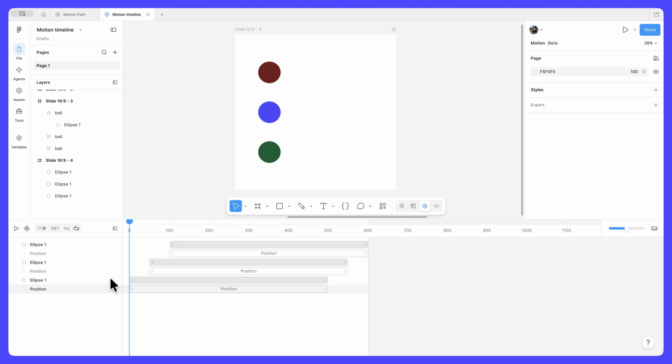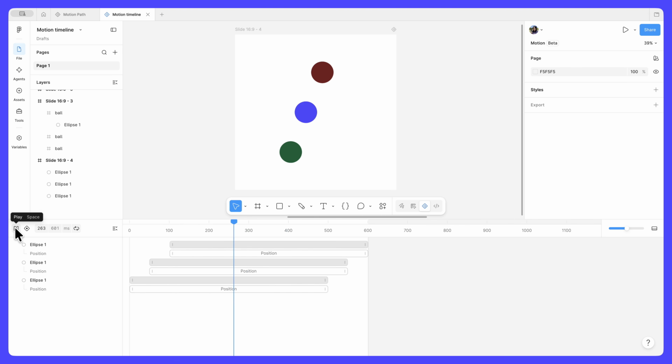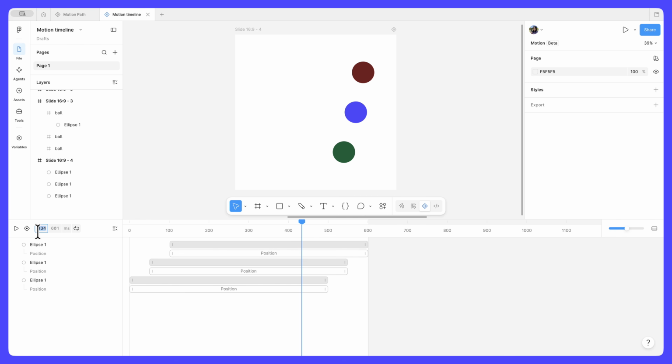To preview your animation, click play or press spacebar. To stop playback, click pause or press spacebar again. You can click and drag the playhead or enter a value in the current time field to move it to a specific point in time.